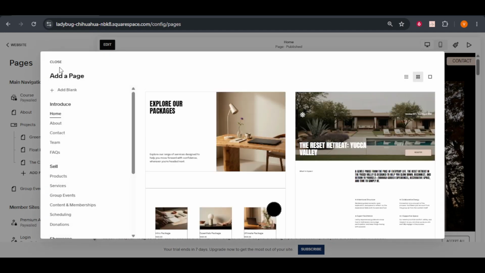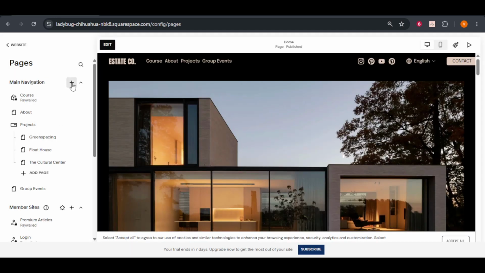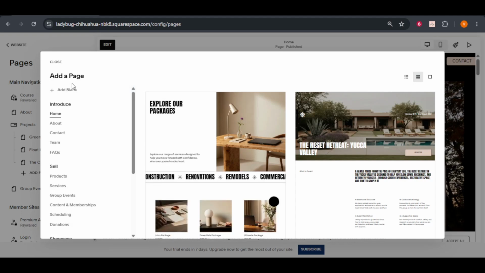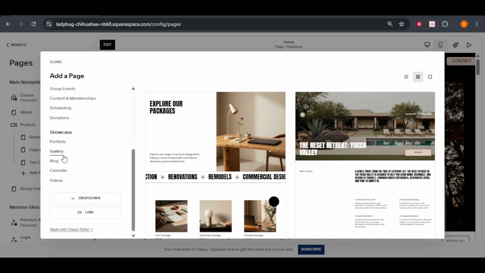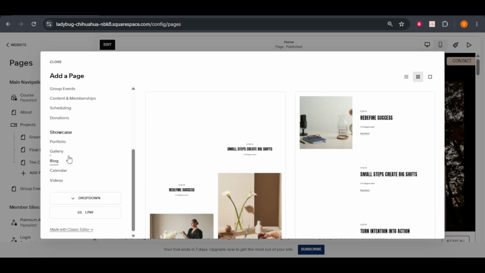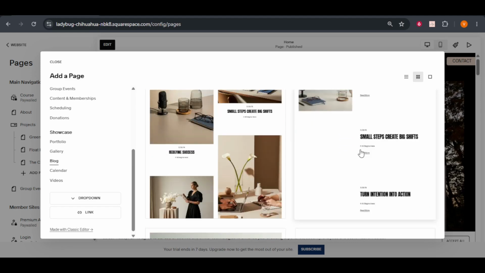Once you've decided where your blog will live, click the plus icon, which resembles a small plus sign. This will allow you to add a new page. A menu will pop up with different types of pages you can add. Here, you'll want to select Blog under the Collections menu. Squarespace refers to blogs as collections, which makes sense because your blog will be a collection of posts.